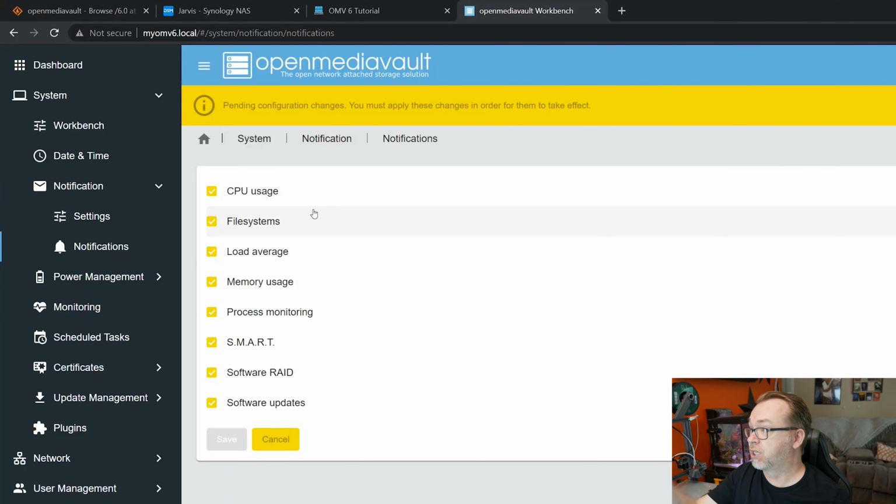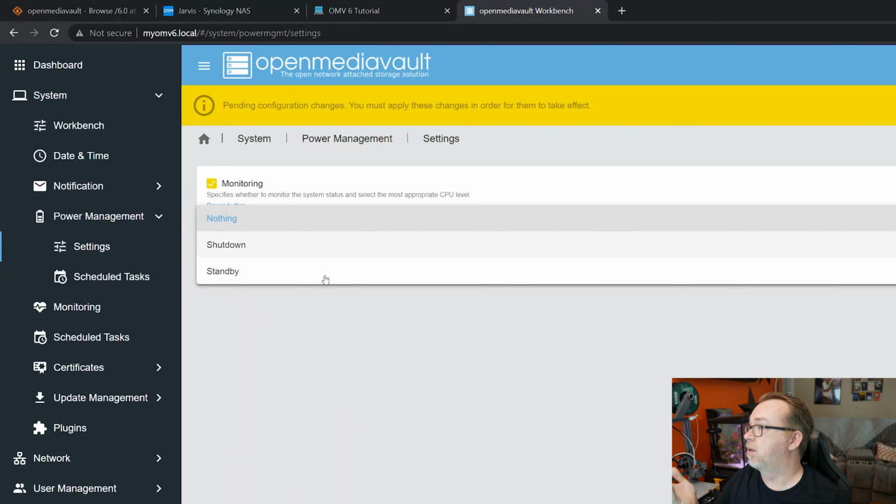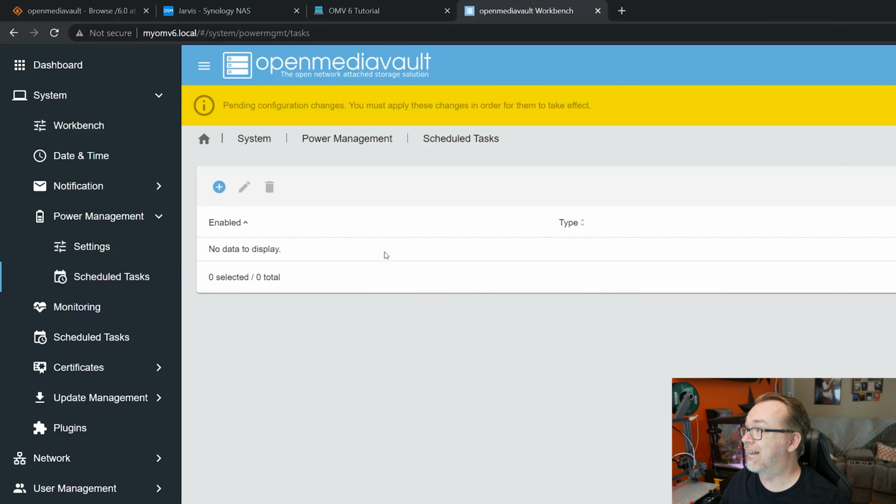Over here, we can choose what notifications we'd like to receive. Definitely check those for any of your needs. Power management, you've got some options for what you want to do. With power management, we can go over here to scheduled tasks. If you wanted to reboot at a certain time or whatever, you can put your scheduled tasks in here.